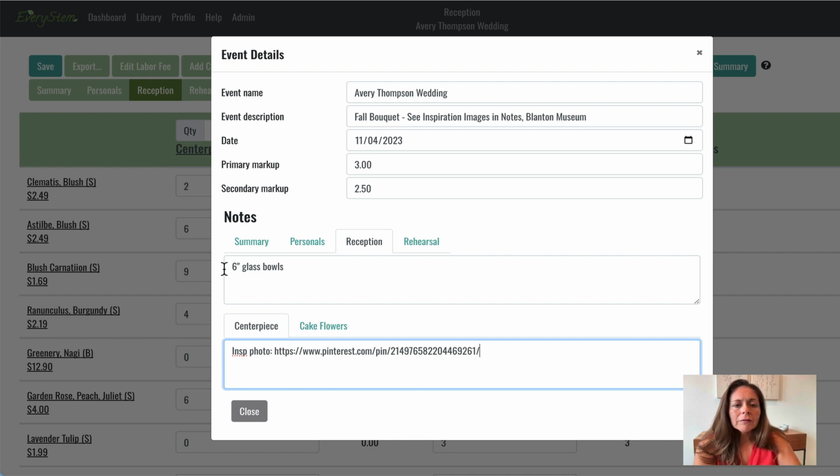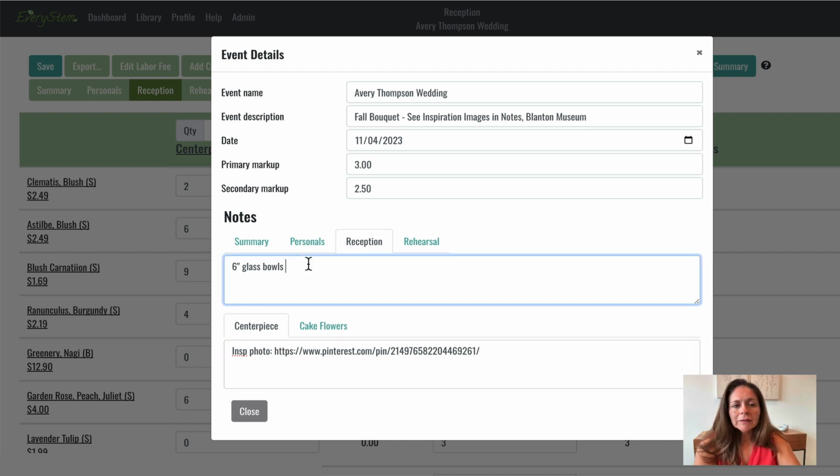Now, we also have up on the reception page that we need the 6-inch glass bowls. So we could say Jimmy is our delivery driver, and he needs to pull the 6-inch glass bowls. There are going to be 10 of them, and we want him to do that on Tuesday.